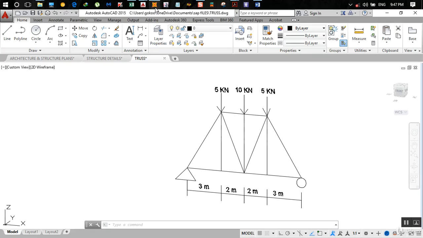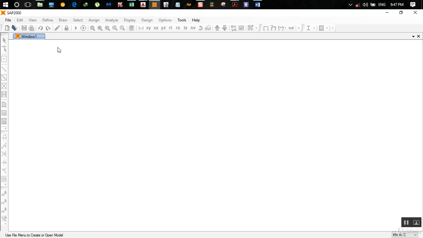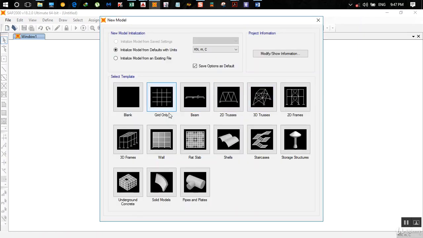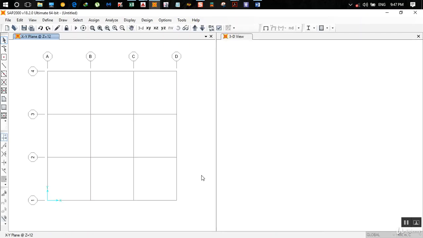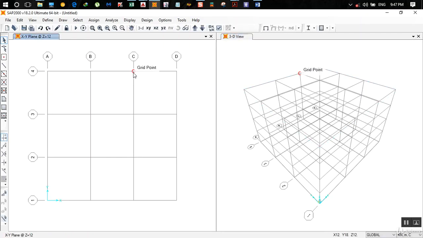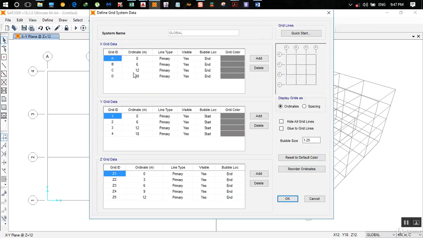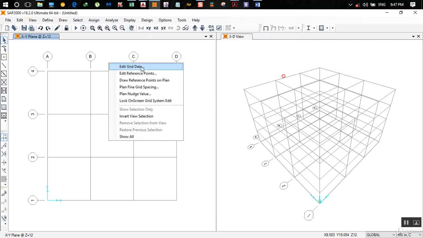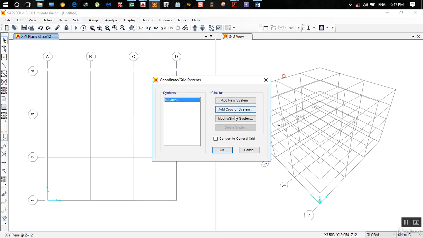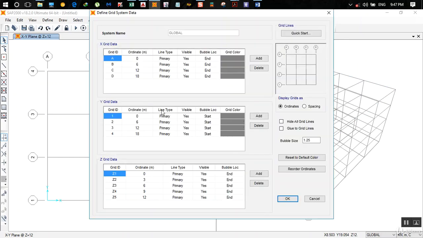Open your SAP program and go to File, New Model. Click on Grid Only, click on OK, and after that double click here at any grid point. Alternatively, you can right click and click on Edit Grid Data and click on Modify Source System, and you will land up in the same dialog box.